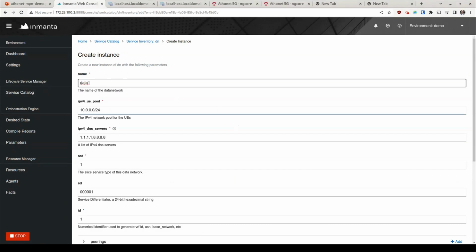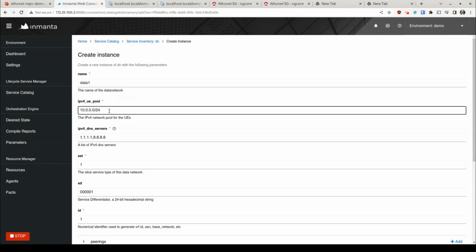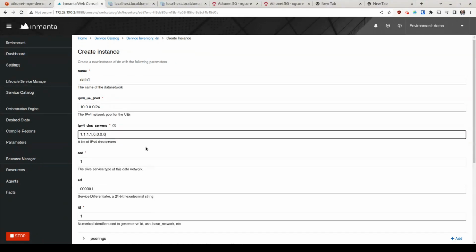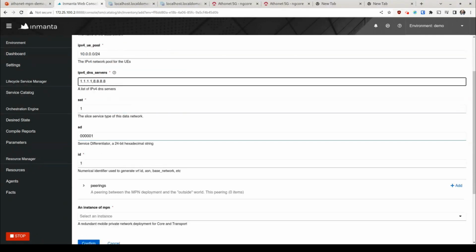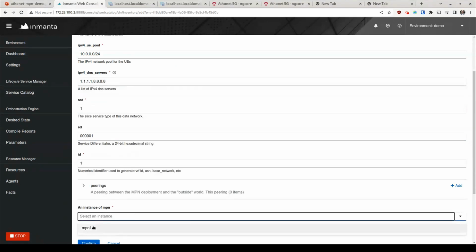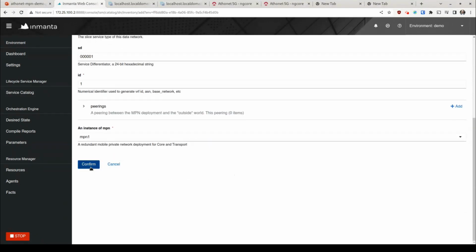The parameters for a data network are the name of the data network, the UE pool to use, the DNS servers for the UEs, the slice service type, slice distinguisher, and then a reference to the MPN on which we want to deploy this new data network.